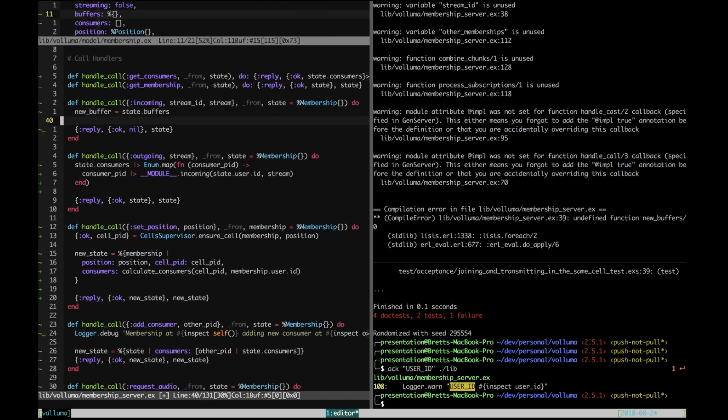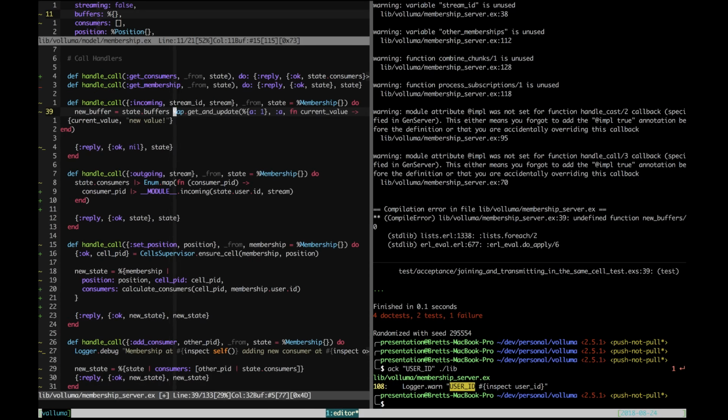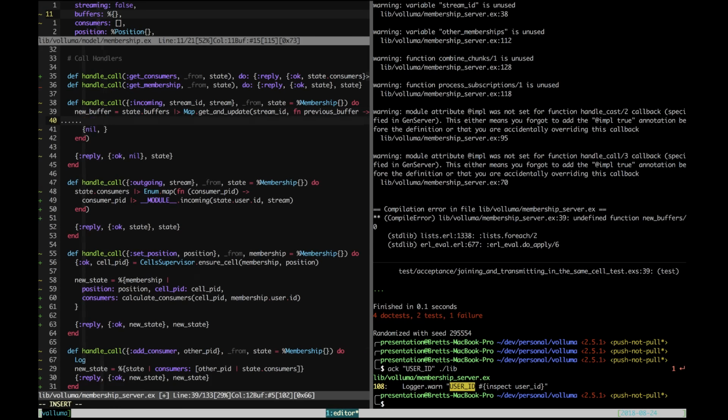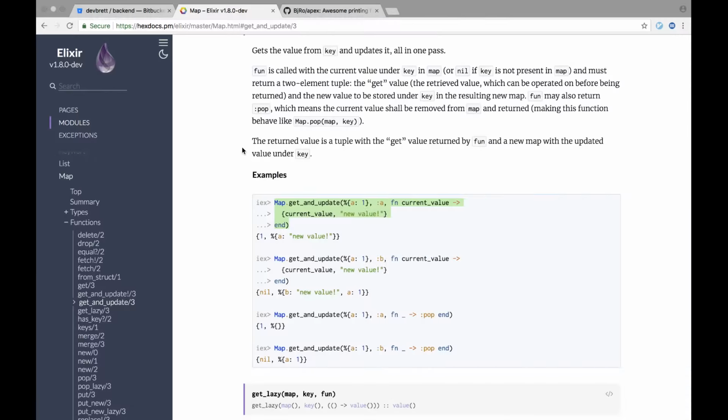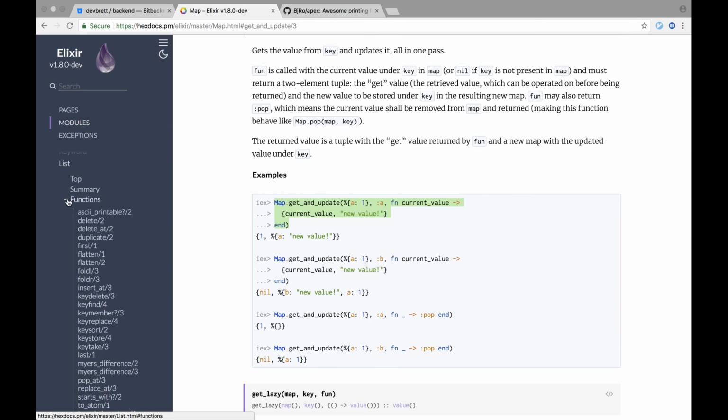So the new buffer is going to be equal to state.buffers, piping to get and update. And the key that I'm interested in is the stream ID. And the previous buffer I don't really care about. The new value is going to be a list. I'm going to cast the nil that I received to a list.